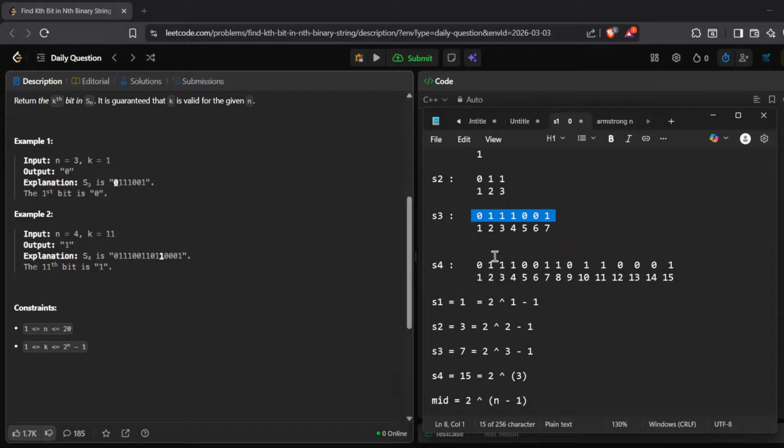The next one is the second half. The second half is nothing but the mirrored value. This is the trickiest part. Look at the second half, positions 9 to 15. If you look at the value of S3, it is 0, 1, 1, 1, 0, 0, 1, and the second half is 0, 1, 1, 1, 0, 0, 1. But the second half is not the same as S3.